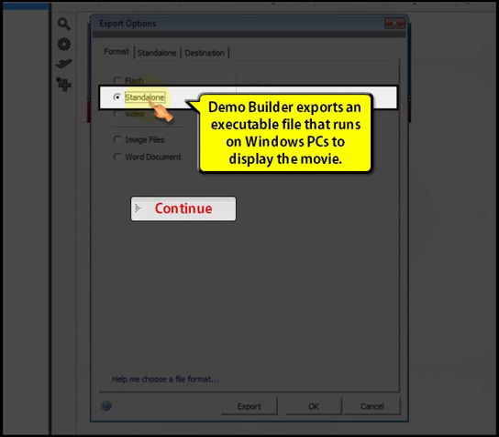Demo Builder exports an executable file that runs on Windows PCs to display the movie.